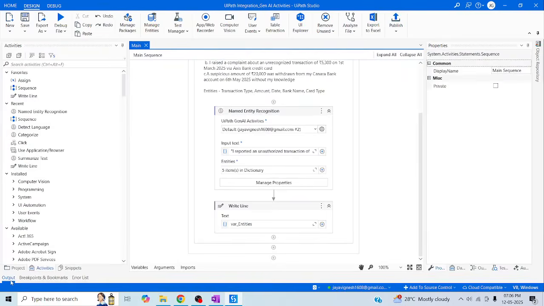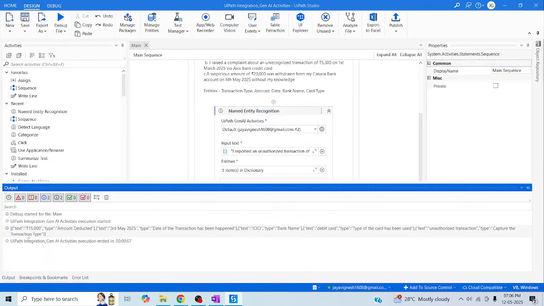Seems like our execution is done. Let me go here. You can see the amount debited is 15,000. It's right. And the date, 3rd May, it's perfect. And the bank name, ICICI. Awesome. The type of card used, debit card. And then the transaction type, which is an unauthorized transaction. This is really cool, right? It has captured all the entities perfectly without any errors.